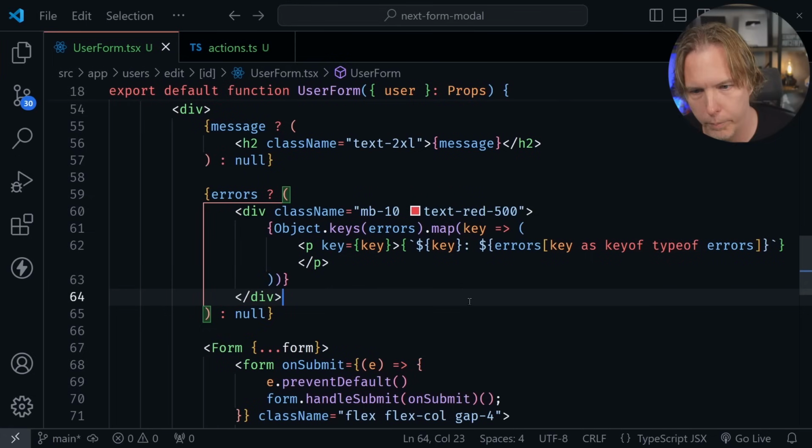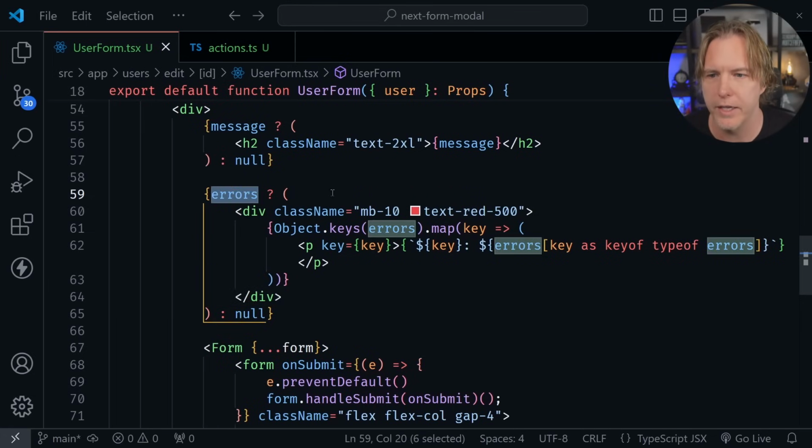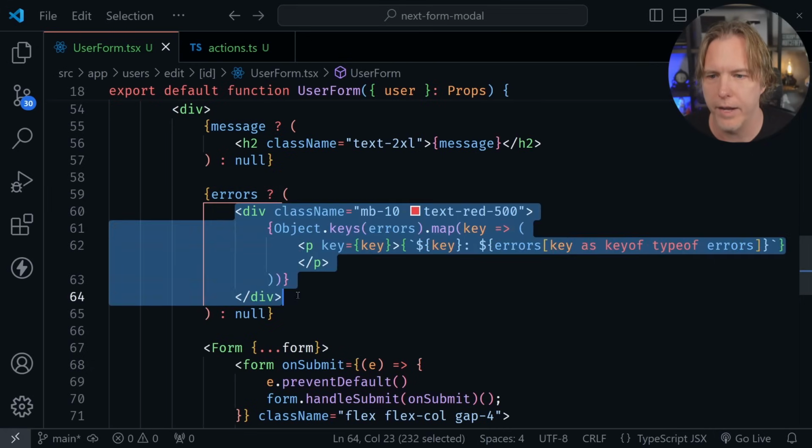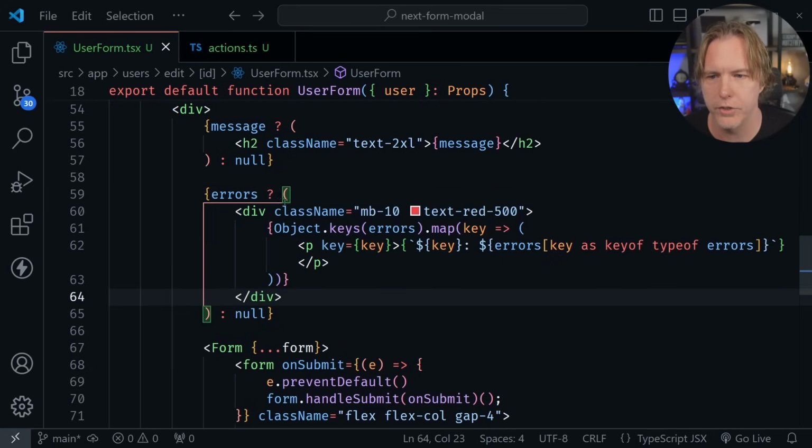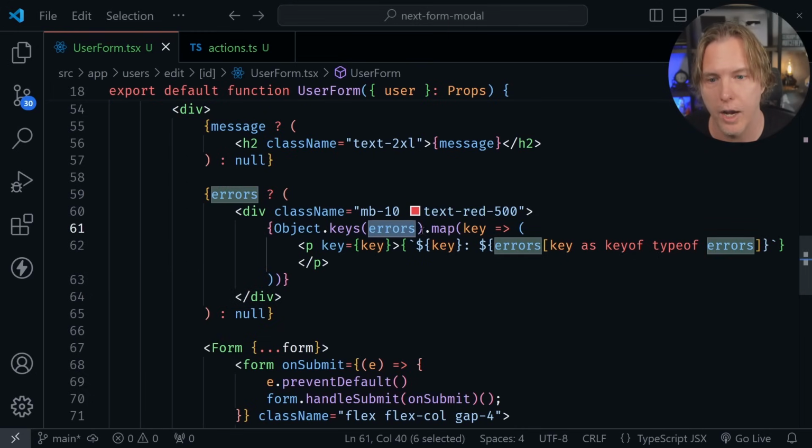Also press Control-B to hide the file tree, so we can see this in pretty much one full line. So for errors, if they exist, then I've got this div here. And this is a ternary, otherwise we get null. But inside of this div with red text, you can see from Tailwind, I've got Object.keys, and I'm passing in that errors object. So then we can map over that as an array for each key.